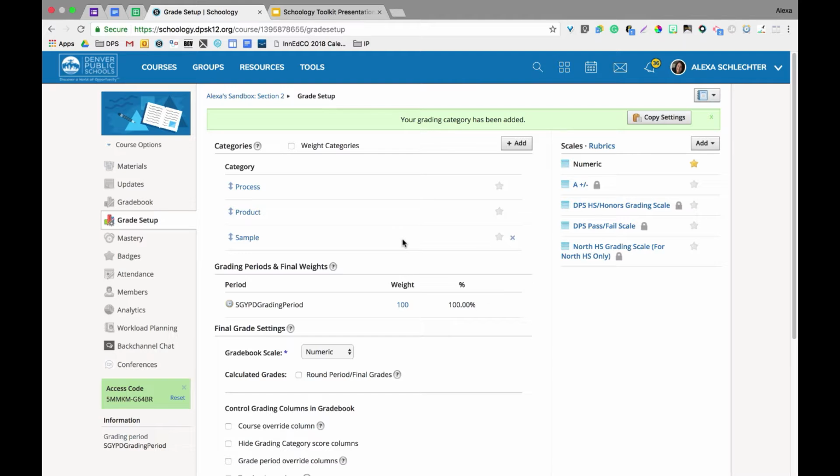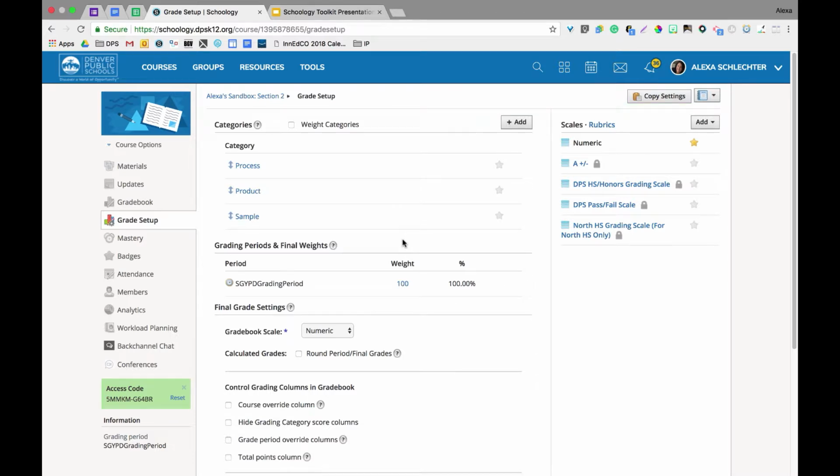Now you are able to decide whether you would like to weight categories or simply just give an overall total point value. Again, I recommend you defer to your building's policies and discuss this with a supervisor if you are unsure. To weight the categories, you will click on the Weight Categories box, and then you can enter in what each category will be weighted throughout that semester. You can change this at any time, and you can add additional categories as needed.